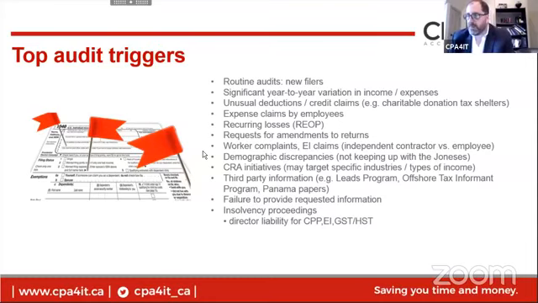Expense claims by employees is another thing to be aware of that can be triggers. They're looking for double dipping here. So we want to make sure that that is not taking place.